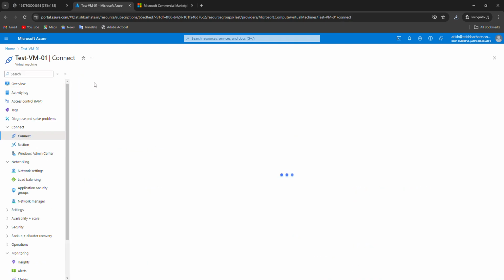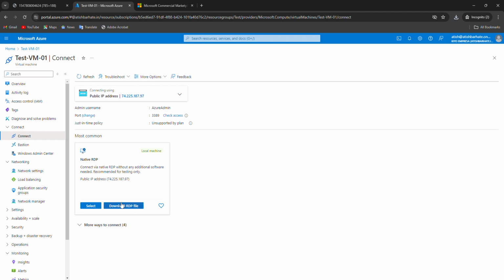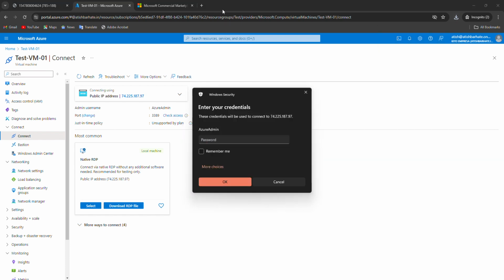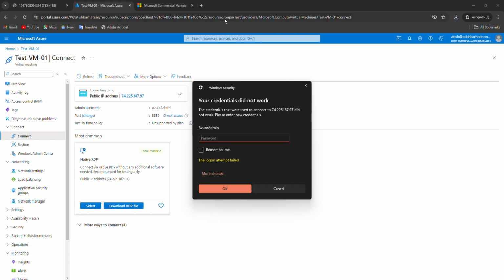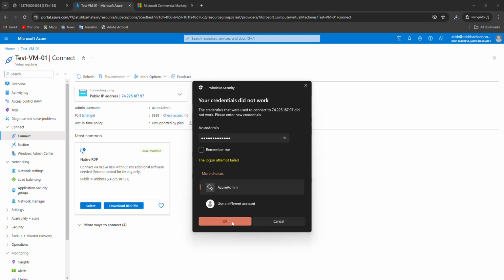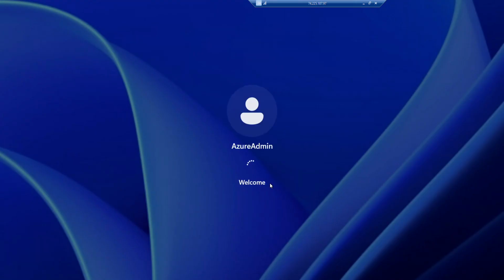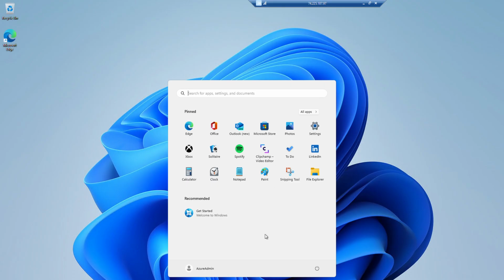Connect, download RDP, save, connect, type password, click OK, click yes. You can see your VM is created and you can successfully log in via RDP.